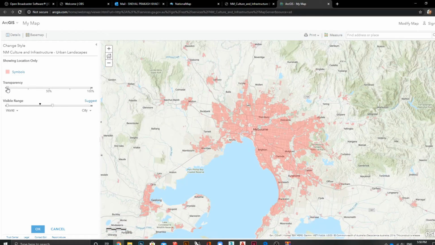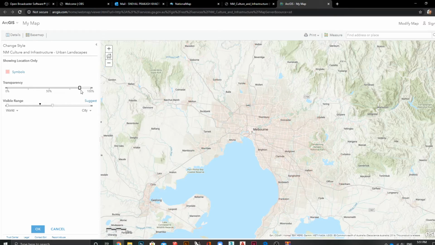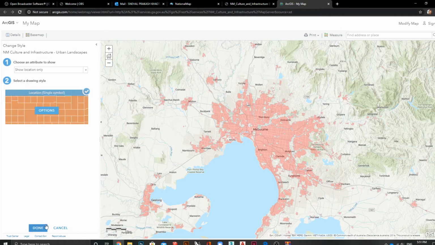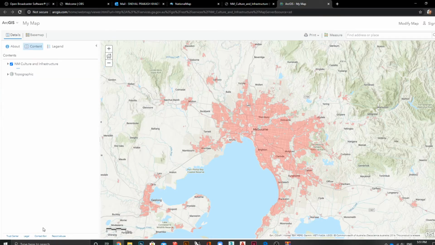Over here for transparency I'll just increase the transparency, because I have already chosen a light color, so it is less dark, and you can see the transparency changes. Alright, I'll keep it at 0 because it's visible. Then I click OK, and done.